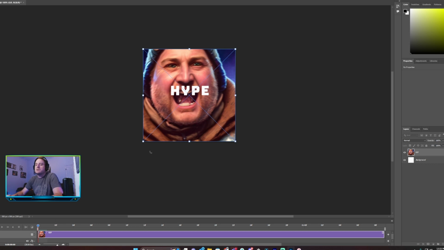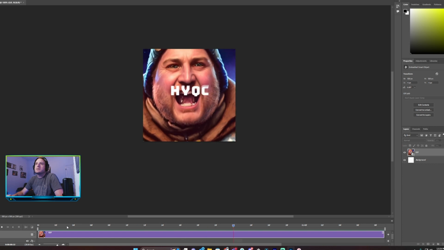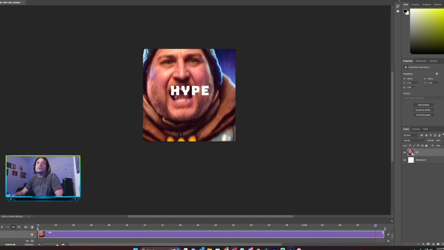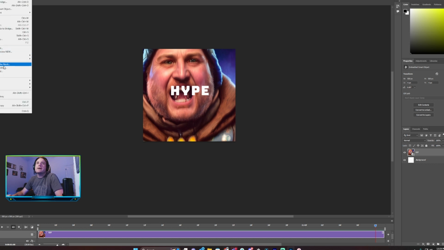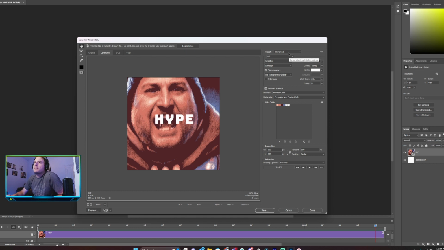So here, you get to hit enter, which I always do. Here's our GIF inside Photoshop. And now I want to actually turn this into a GIF. The way I did that is I go to File, Export, Save for Web Legacy. And there's all sorts of presets in here.